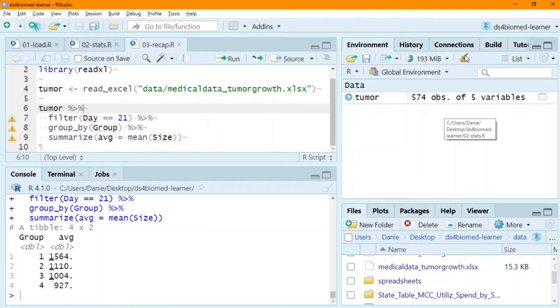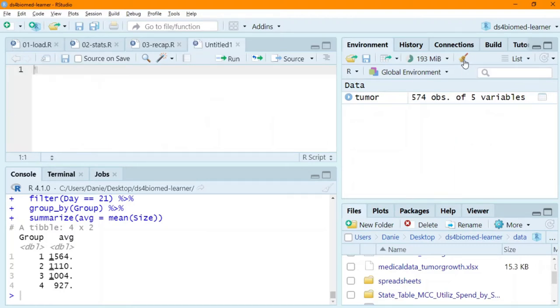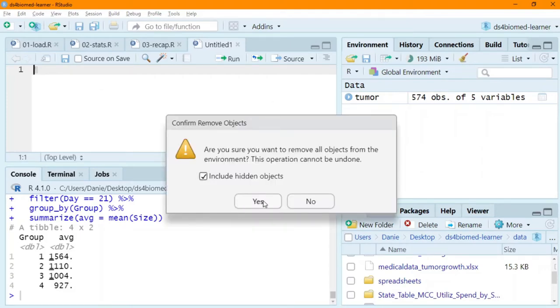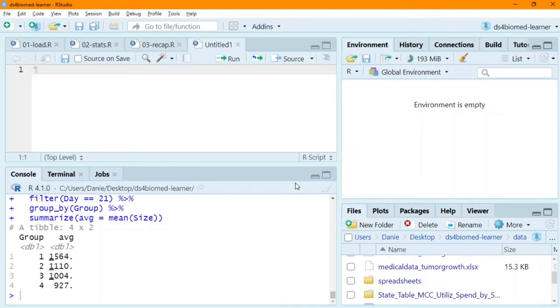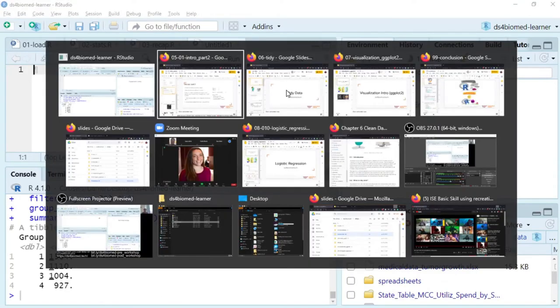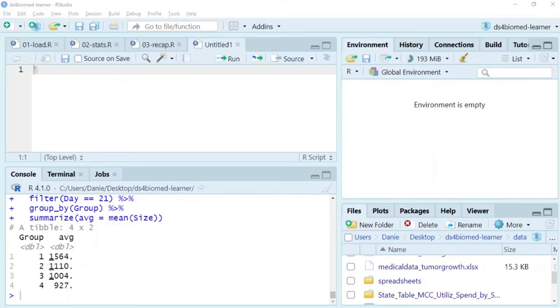Because my computer's tidyverse thing is taking forever to load and I'm not going to do that again, I'm going to use this little clear objects thing. But typically you want to restart R just so your libraries get restarted as well. So that should hopefully fix things on my end in terms of speed.